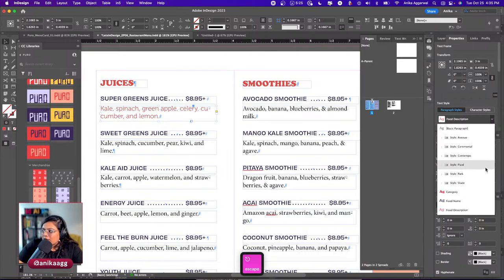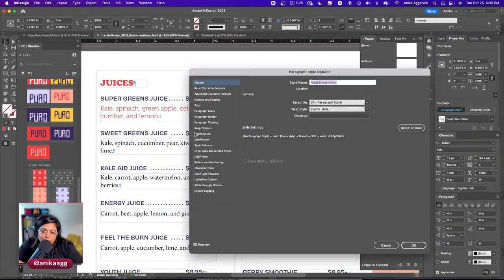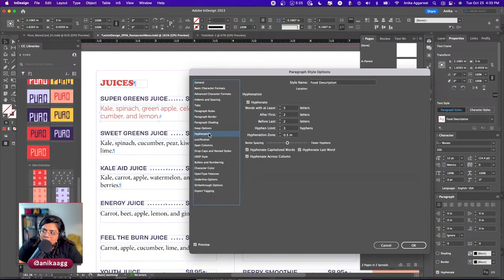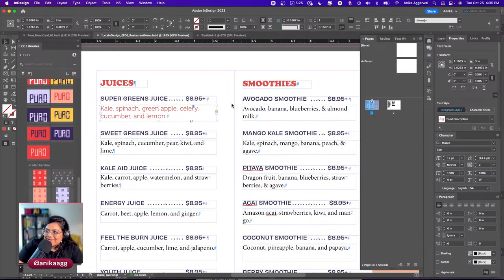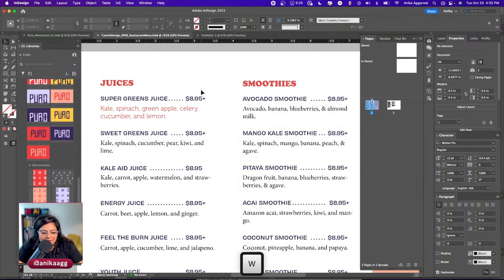I also want to change the hyphenation. If you don't want the hyphens to come in, you can go in here to the hyphenation tab and uncheck this button. This is what happens if I uncheck it: the cucumber drops to the next line. I'm going to click okay, and that's what we have. I'm going to hit W just to see how it looks. It's looking cool. I think it's coming together really nicely.